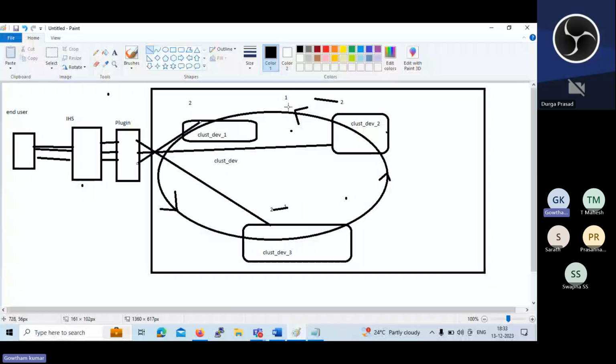So this is the highest one, and as per the round order, the first one is cluster underscore dev 1. So that weight is 2, remaining weight is 1. That request will be assigned to this JVM. Now this weight becomes 1. Okay, again the same process. Now all three weights become 1. What will happen? The fourth request will come to this one, and the fifth request will come to this one, and the sixth request will come to this one. This way your algorithm will work.